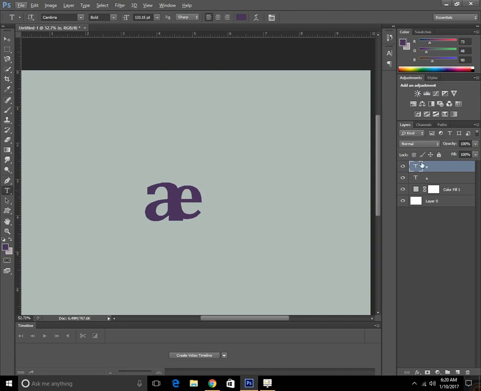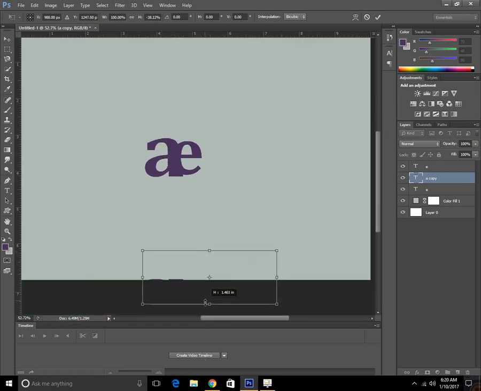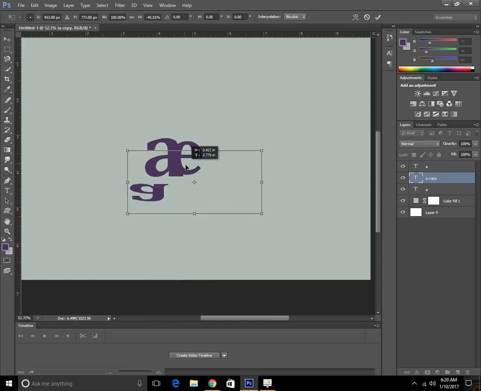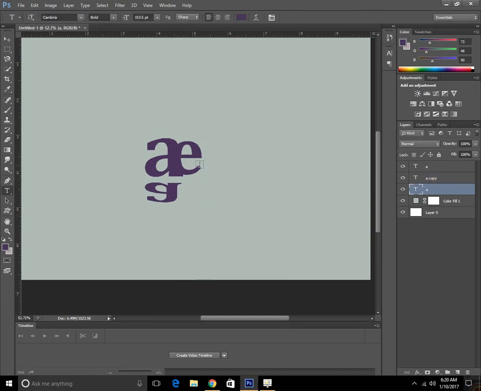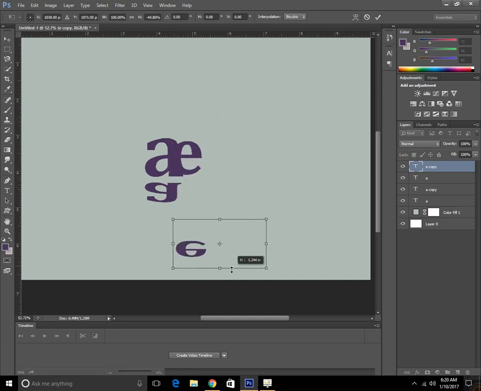So make a new copy by Control J on the keyboard, Control plus J, and then transform it by Control T on the keyboard. Inverse this one because this is going to be its shadow. At the same time, draw the other word's shadow. That is the same process, duplicating the layer by Control J and transforming it.